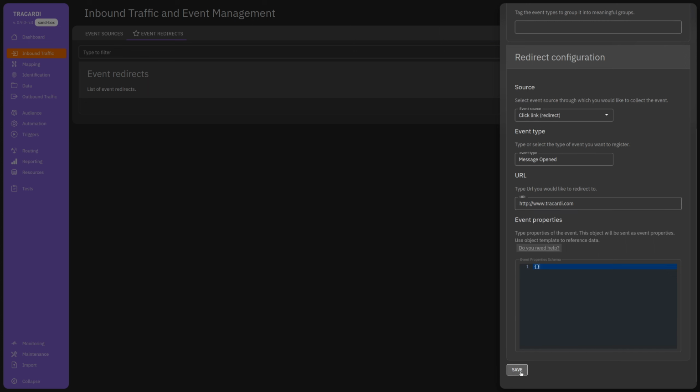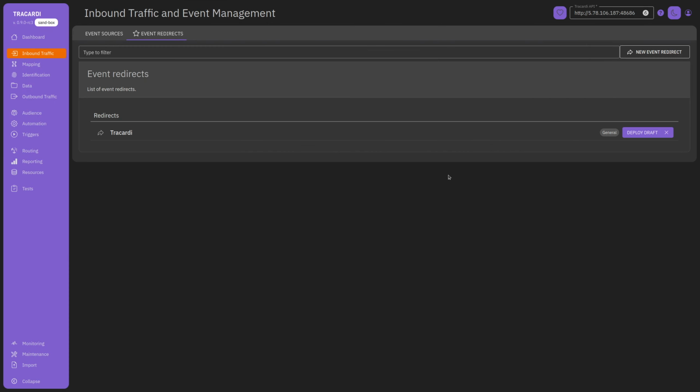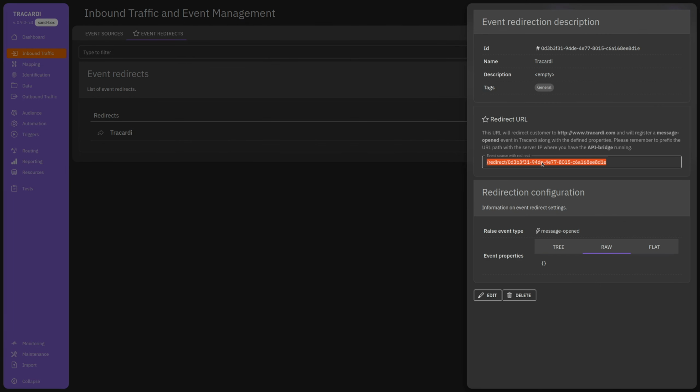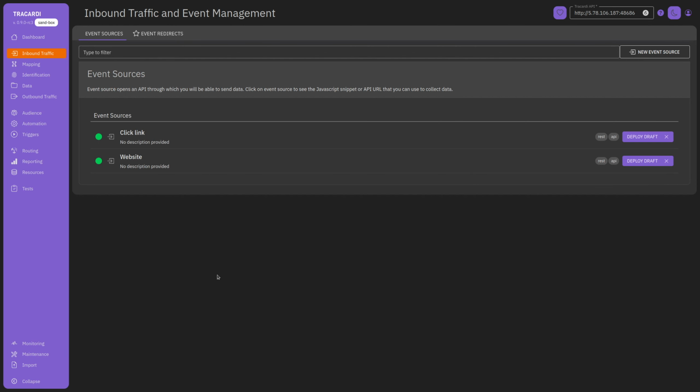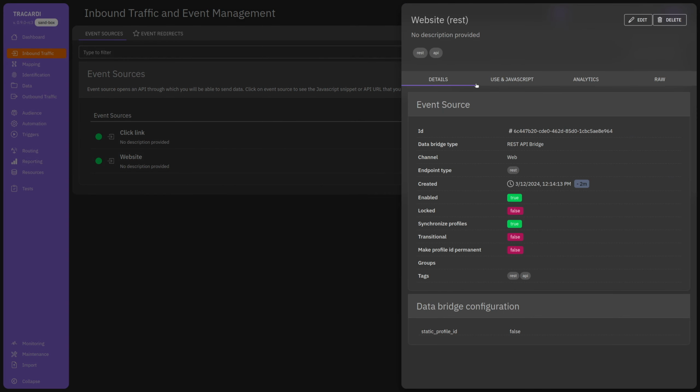Tracardi save. So now I have this link, and I put the Tracardi API in front of it, and I can send it to anyone. When they click, they will be redirected to my page, but I will have an event in Tracardi. So this is a different way of collecting data. But we will use just a regular website event.